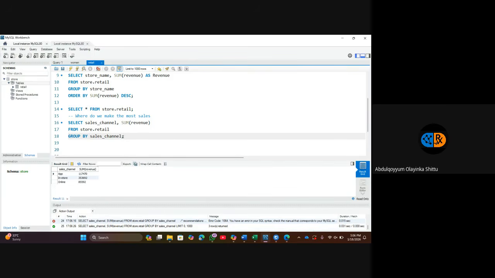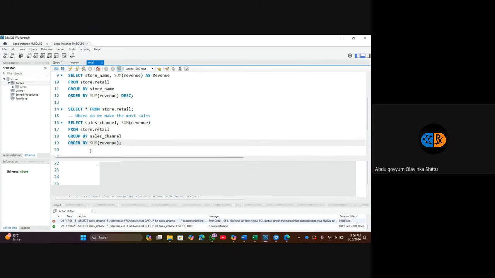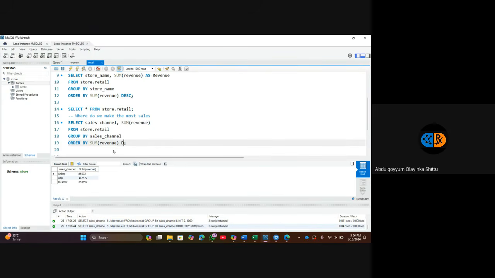Control enter. So I want to order it, so I can just order by, let me copy this. Control C. So I can press Control Enter. So I want to do it in descending order. And this one I want to change. I want to add my alias here. So Control Enter. So I can see in store we are generating 353,000. Then on app I'm generating 117,000 and online I'm generating 85,000.